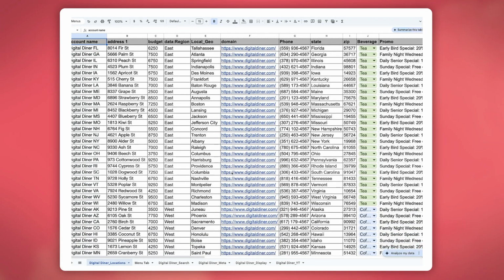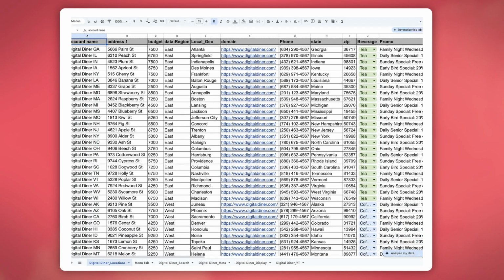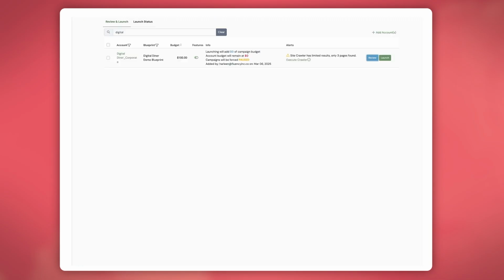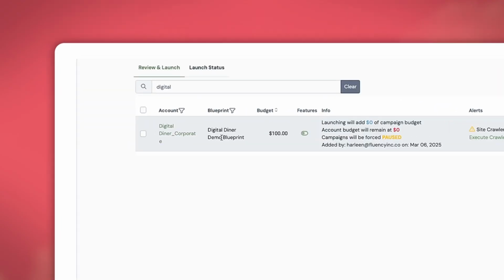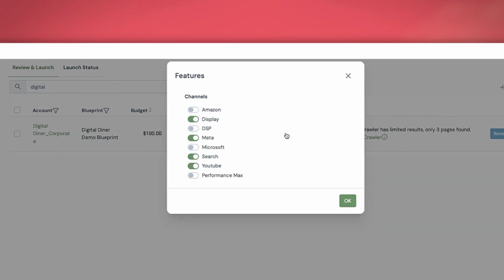Once they've gone ahead and updated the data source, we're able to dynamically pull in the new account's specific details and launch new campaigns using the blueprint. Let's take a look at what that actually looks like. Once you've gone ahead and created your blueprint, it's as simple as selecting your account, the blueprint you'd like to use to launch your campaigns, and then enabling your feature flags. Think about your feature flags kind of like on-off switches, allowing you to enable or disable certain aspects of your advertising strategy. In this instance, we're using feature flags to enable specific campaigns in reference to specific channels.